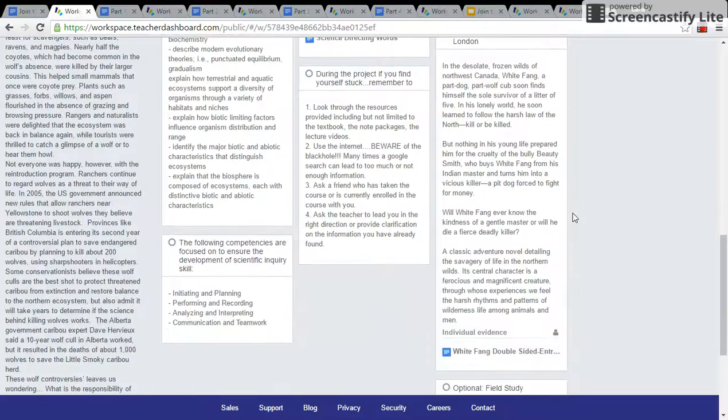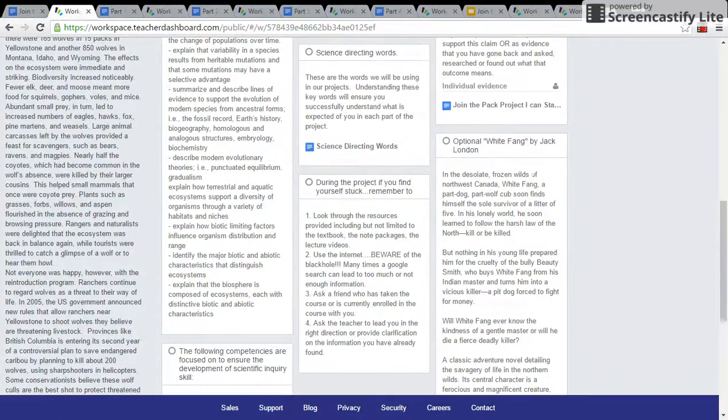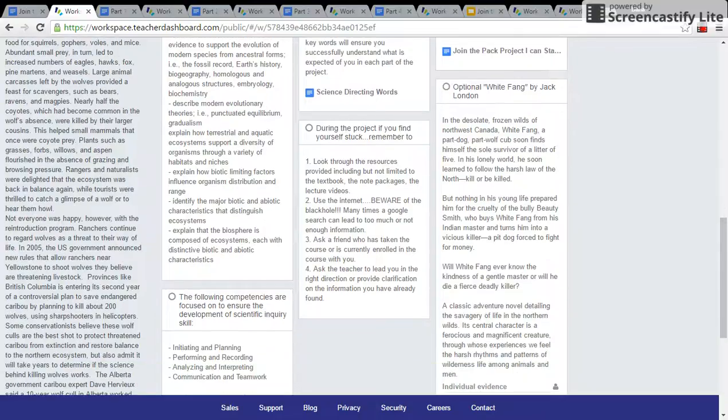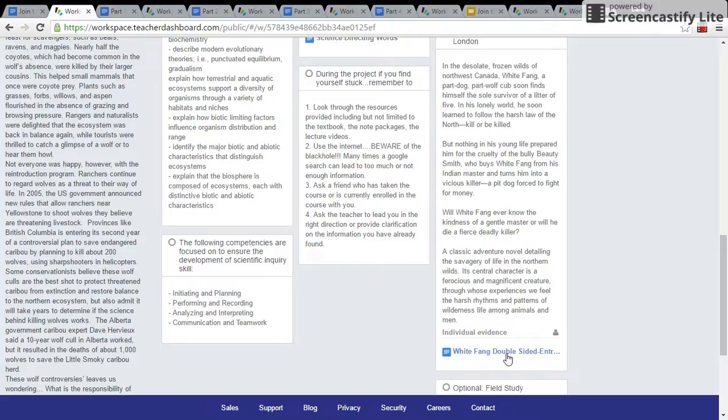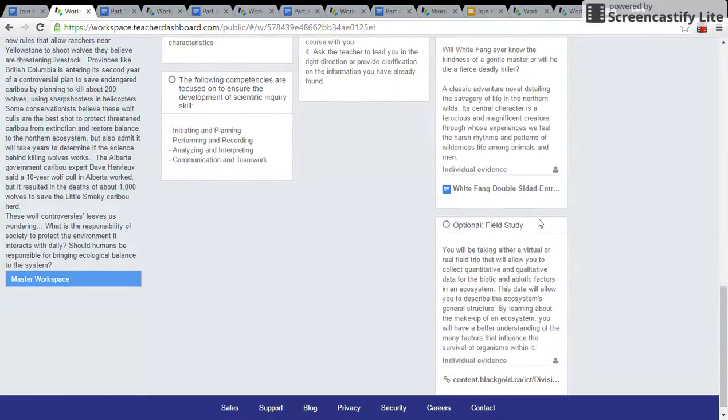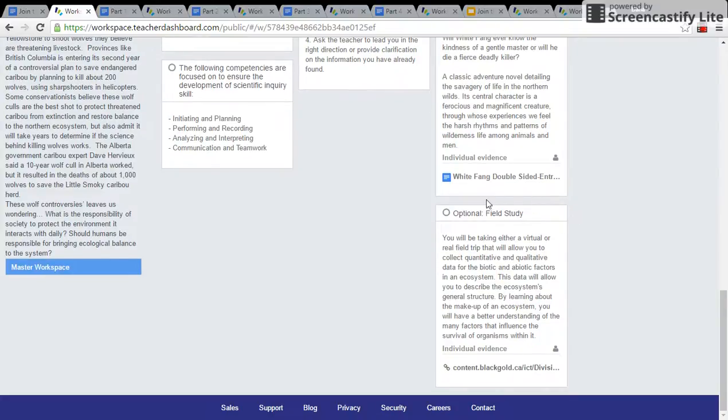And then the last thing on here are some optionals. There's the Jack London book called White Fang. If you've ever seen the Disney movie from the 90s, you might be able to get your hands on that as well. There's a double-sided entry journal that, if your teacher asks that you read that book, you'll be able to do, which might give you a little bit of insight into the historical perspective of the wolf. There's also an optional field study. Again, you'll need to check with your teacher about how they want you to complete that. There's an online virtual field study, or maybe your teacher has planned a field trip for you this year.